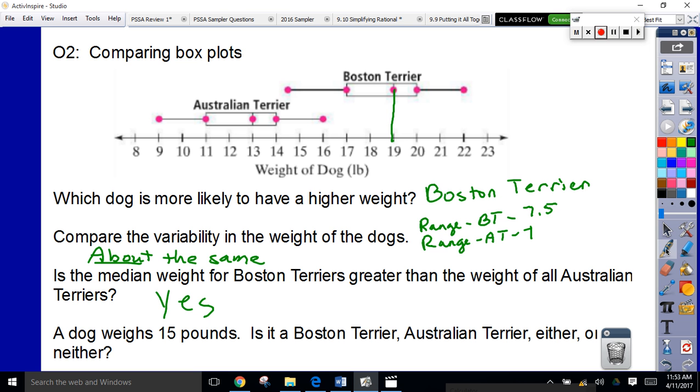Okay, last question says a dog weighs 15 pounds. Is it a Boston Terrier? Is it an Australian Terrier? Could it be either, or could it be neither? Megan, what do you think? It could be either. If we look at a 15-pound dog, we could have some large Australian Terriers that weigh 15 pounds. We could have some small Boston Terriers that weigh 15 pounds. So we would say either.